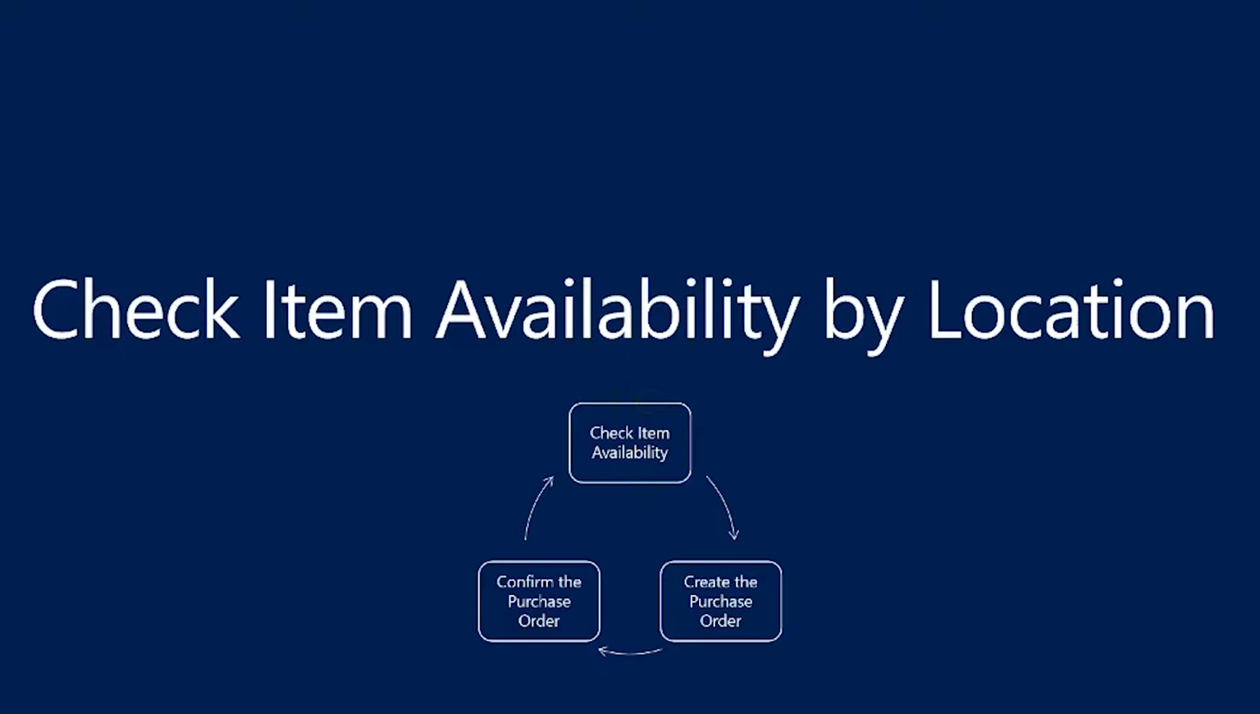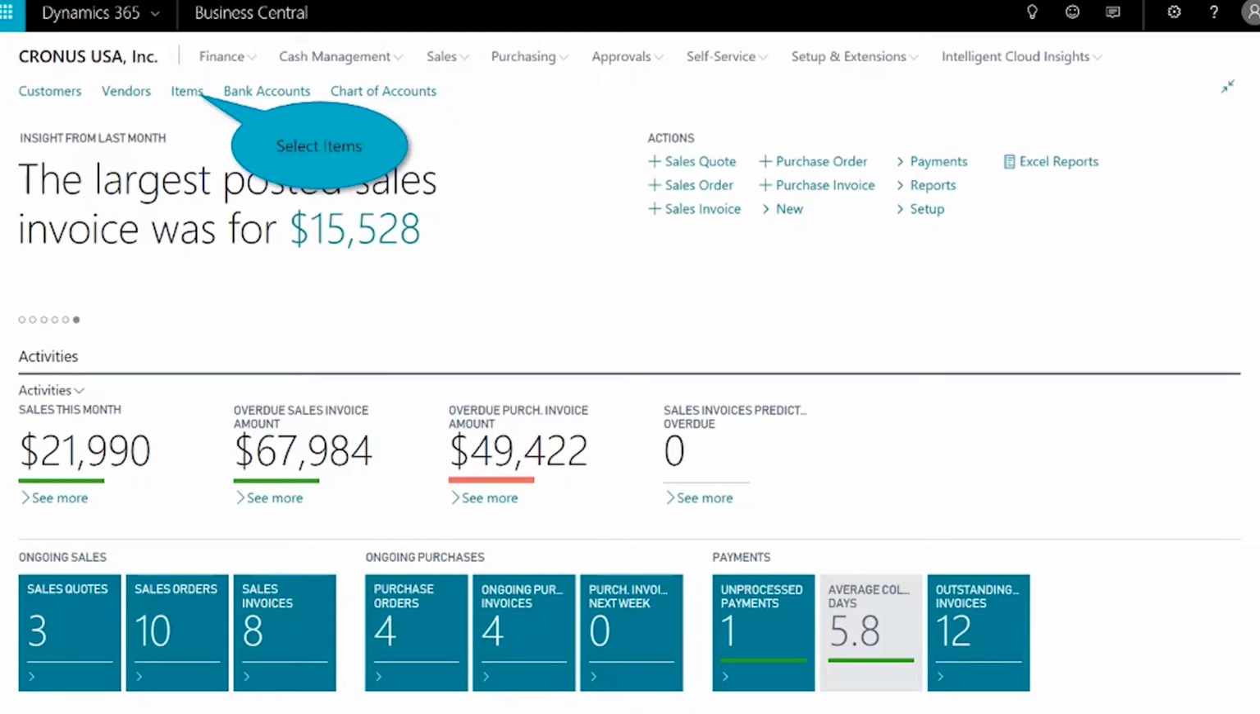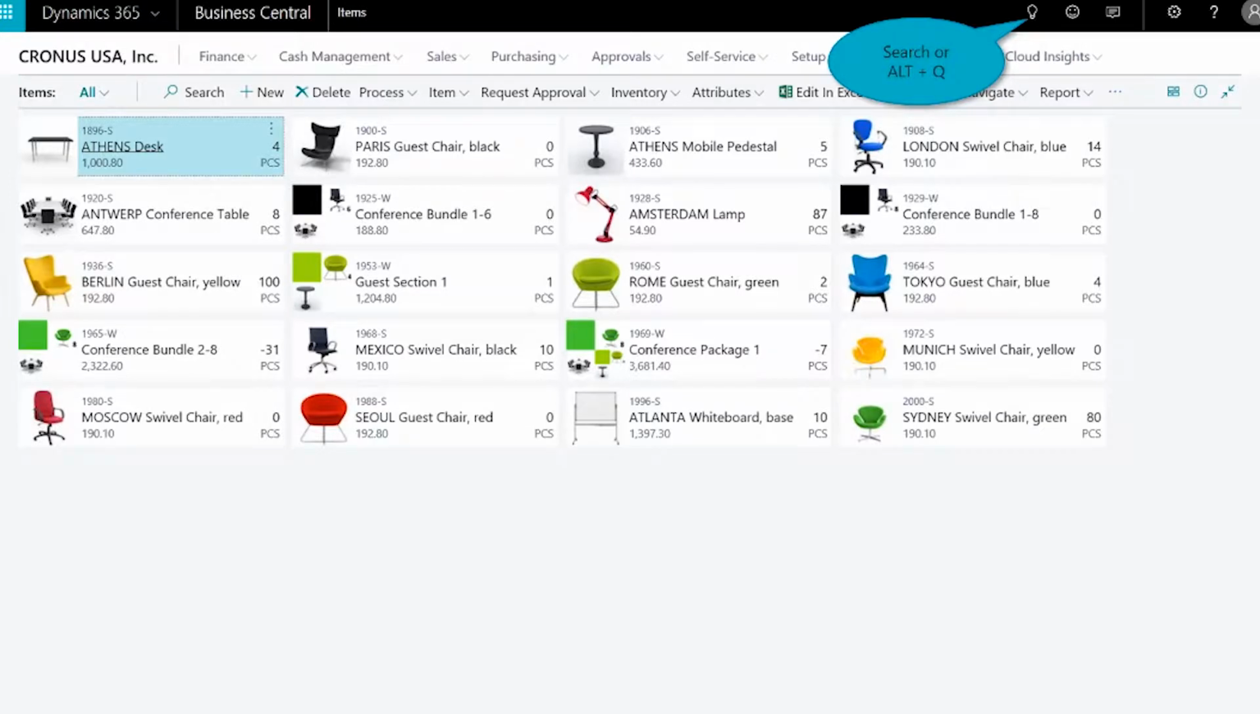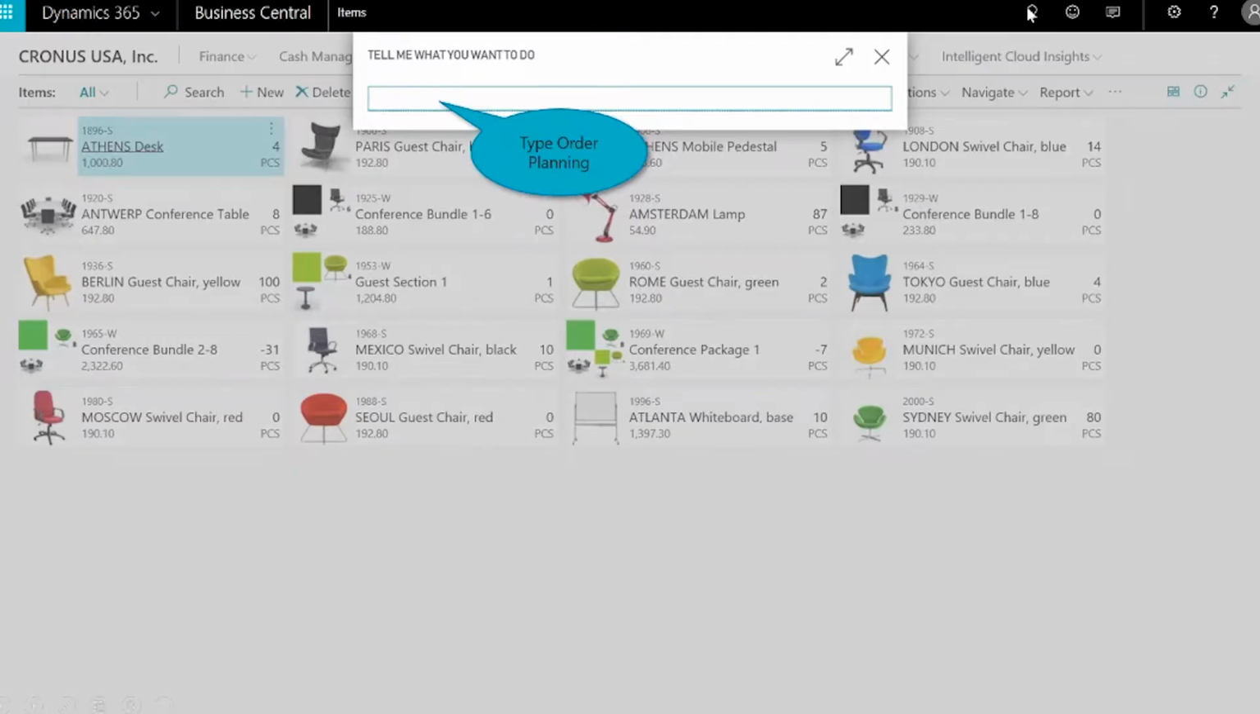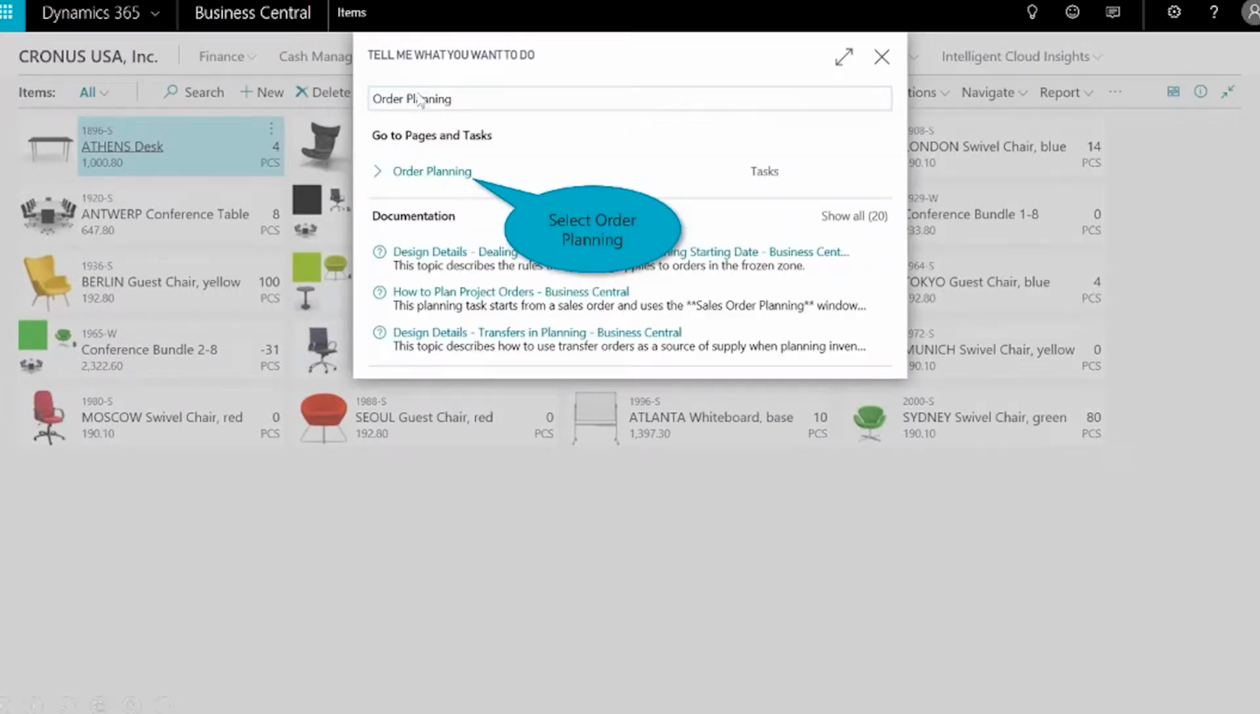So the first scenario is around check item availability by location. What we'll do is check the item availability, create the purchase order, and then confirm that purchase order. So first, let's go ahead and open up items. I'm logged into the business manager role in Business Central, and I can either use my shortcut key on the keyboard, Alt Q, or take advantage of the search icon right up here, and I'll type in order planning.